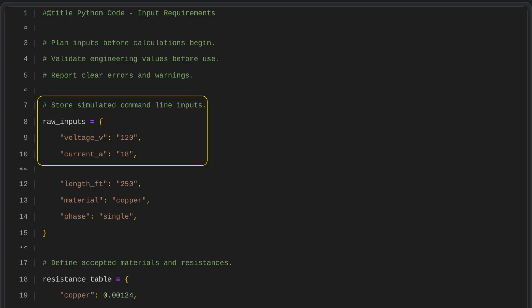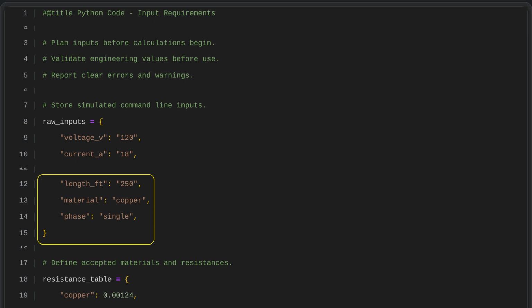We create a dictionary of raw inputs to mimic values coming from the command line or a configuration file. Each entry pairs a parameter name with a text value, such as voltage or current. Keeping these values as strings reflects how external inputs are usually received and makes them easy to access and validate later. The code simulates command line inputs for a voltage drop calculation. It uses a wire length of 250 feet, copper as the wire material, and a single-phase electrical system, which together determine the resistance and voltage drop multiplier.